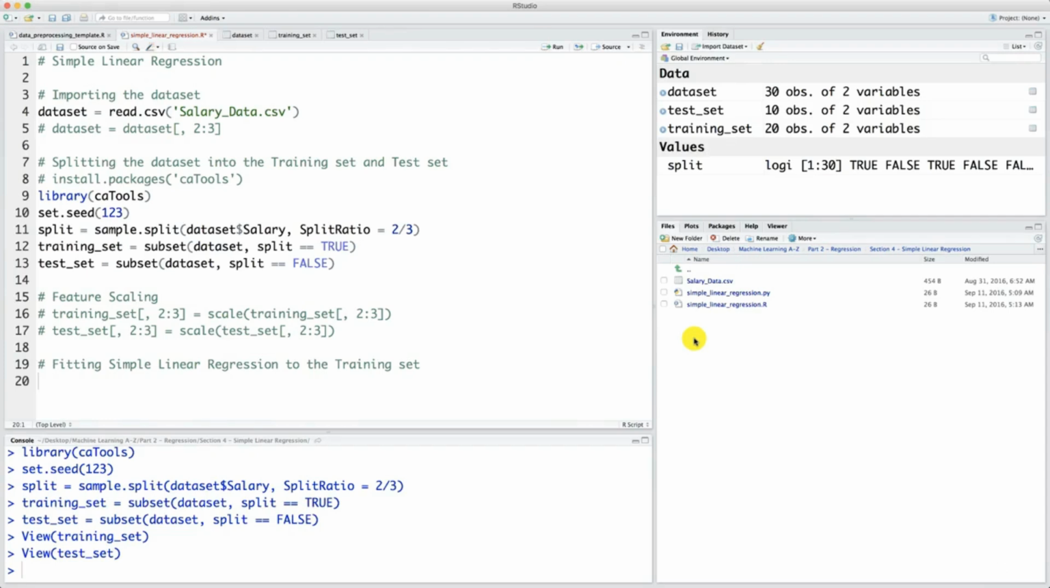Hello and welcome to this R tutorial. So in the previous tutorial we prepared our data correctly so that now we are ready to fit our simple linear regression to our dataset without any issues. So we're going to do that right now, and as usual we are going to use the simplest way, which is to take the lm function.